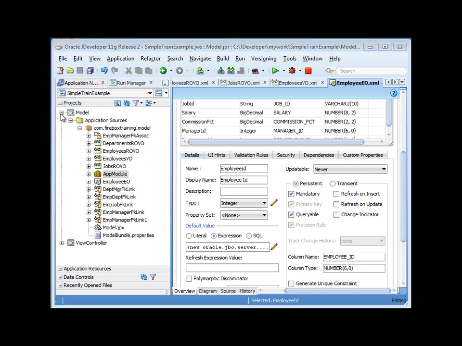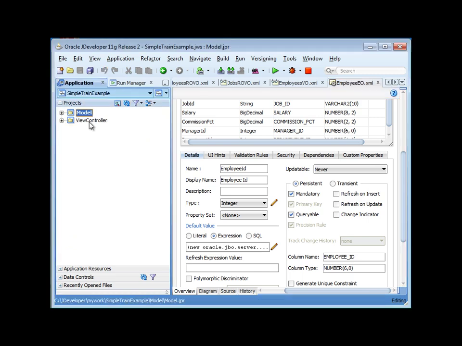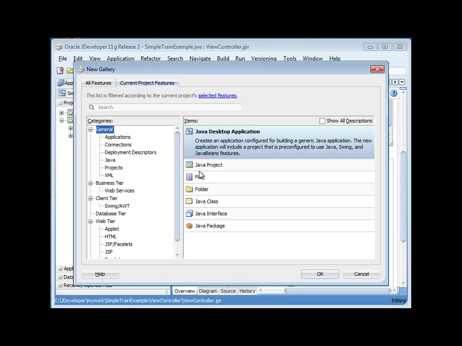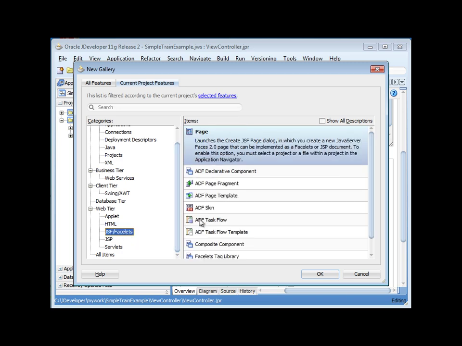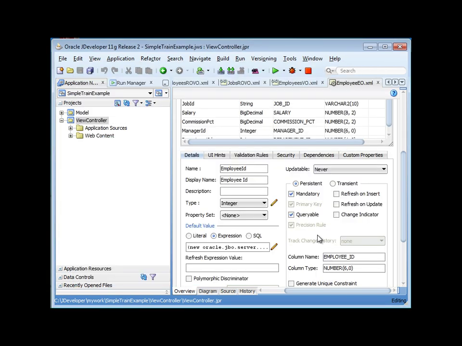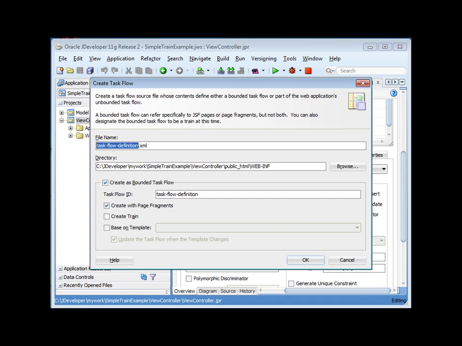Now that we have our model, let's go ahead and work on our view controller here. So what I'd like to do is just create a new bounded task flow that's going to be responsible for building the train process, essentially. So I click on JSF Facelets, ADF task flow, and in here I'm going to call this new emp task flow. I'm not going to create with page fragments. I'm going to just let this be top level pages.